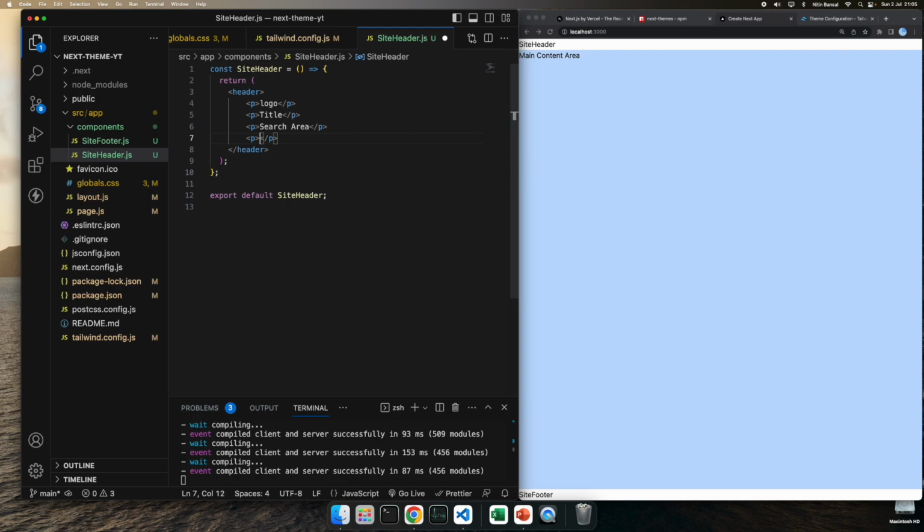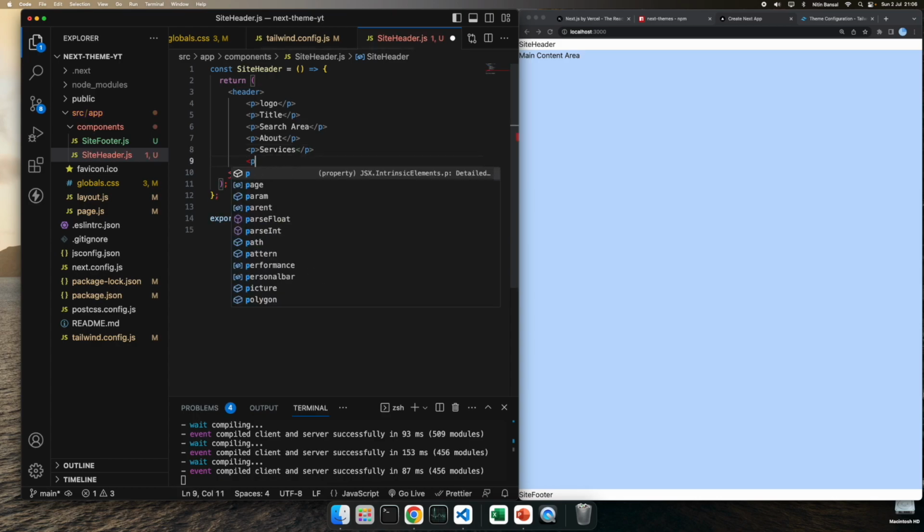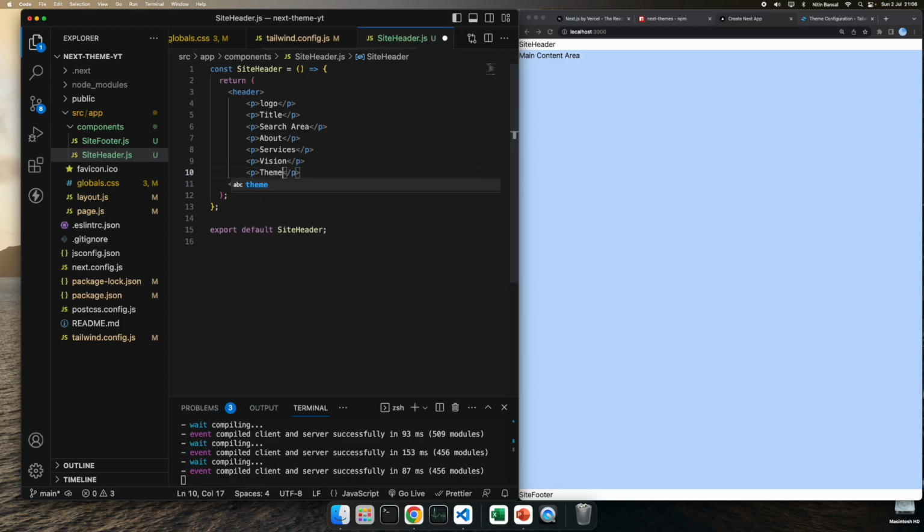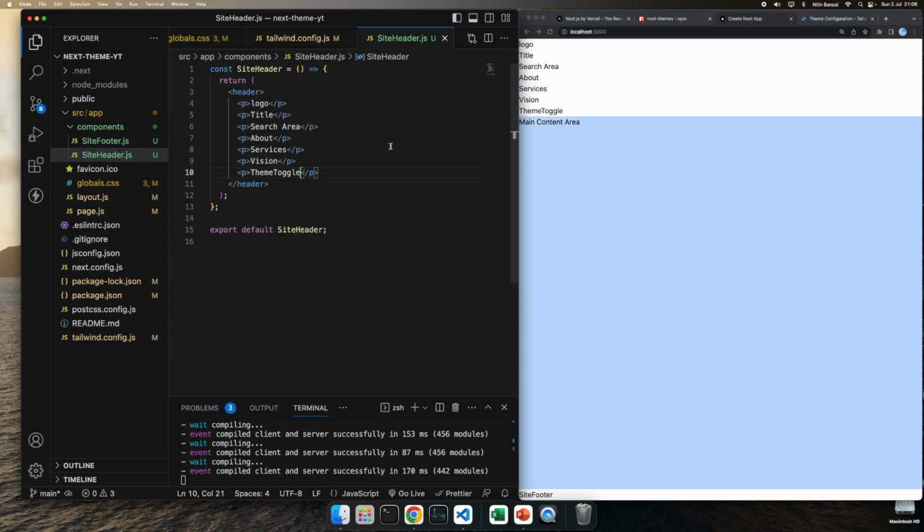So this should be my about page, services page, and then last is vision page. At the end, we are going to add a theme toggle. I'm just trying to break up this entire thing into multiple pieces. Let's try to give some classes for each of the components. So the first class I'm going to give is flex. Everything will be stretched together.